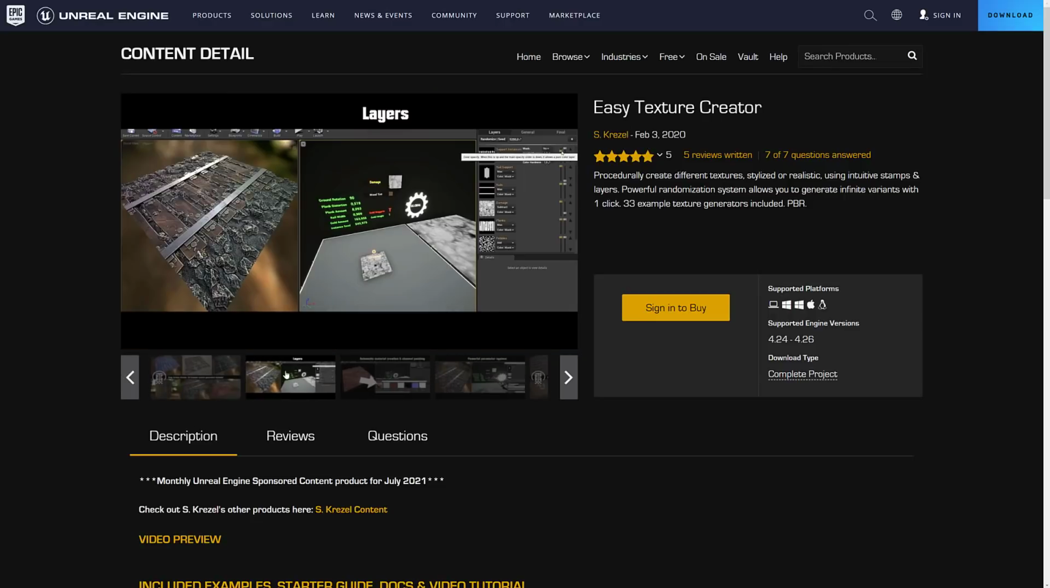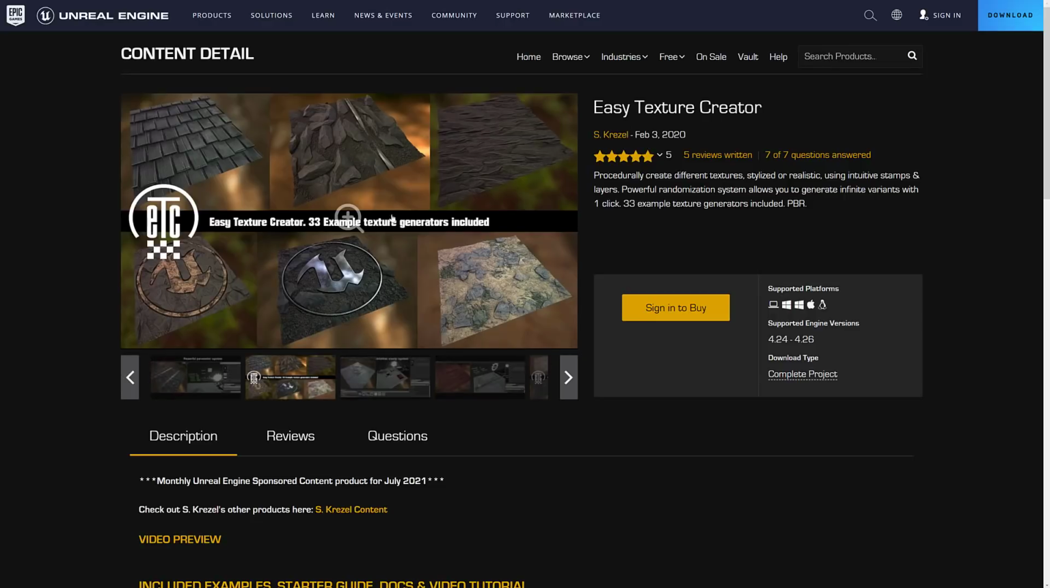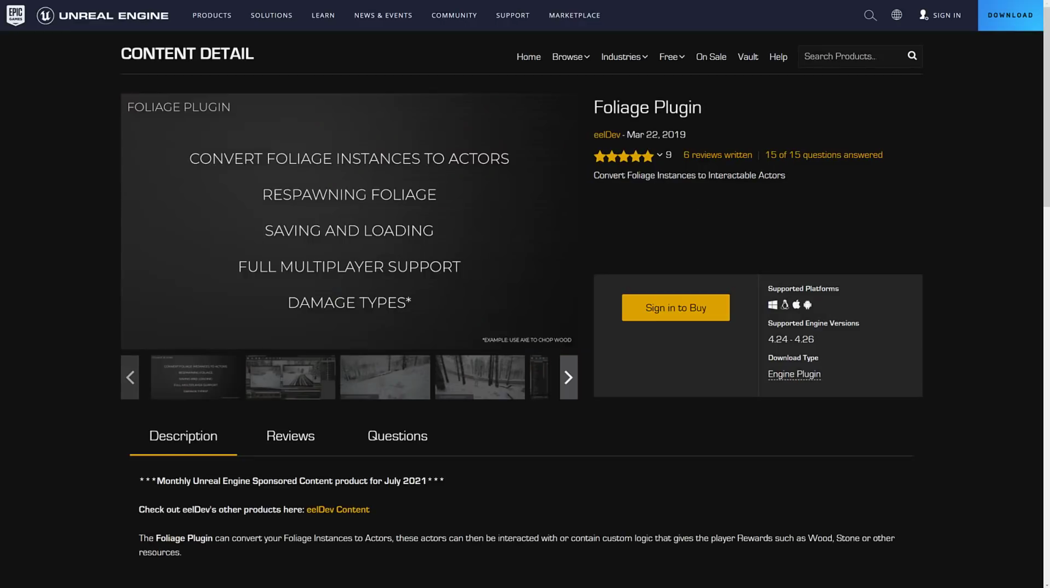So it's a tool built in Unreal Engine for creating procedural textures. It's an interesting project for sure, and probably one of the more interesting things in this package. Next up, we have this one, the plugin.